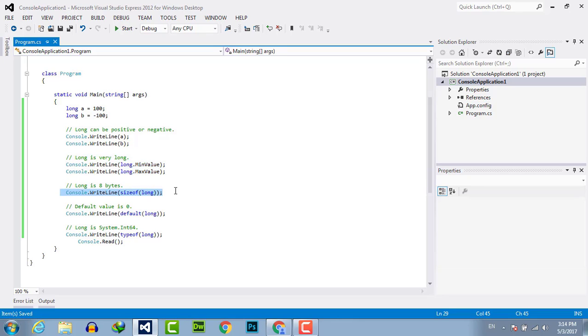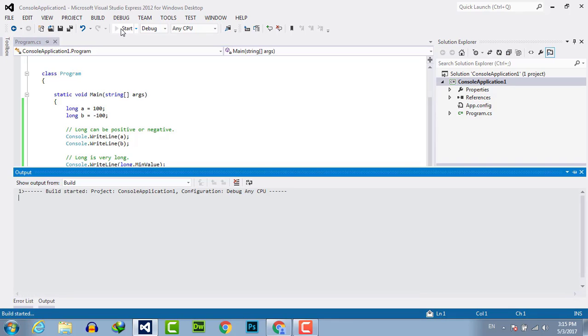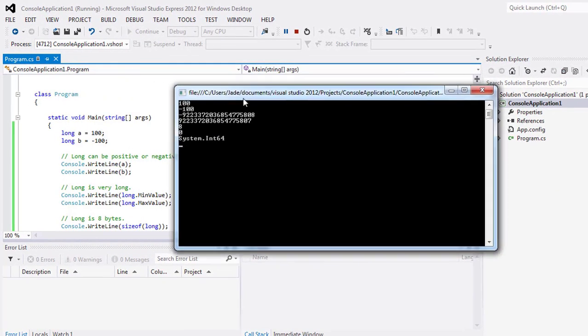This will show the size of long. This will show the default value of long, and this will show the type of long which it belongs to. Now I will execute the program. So here is the answer.